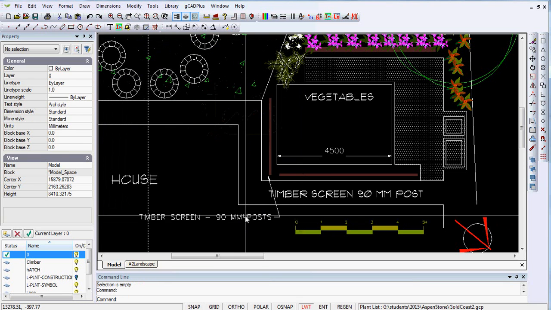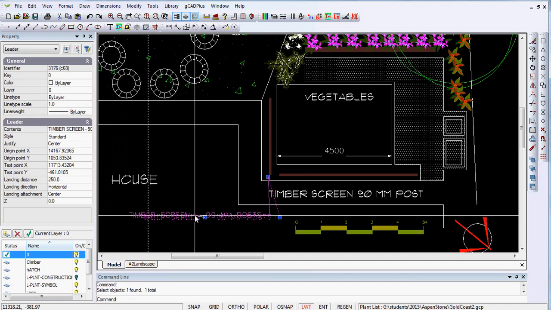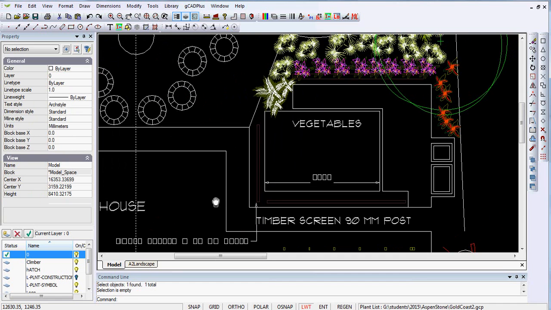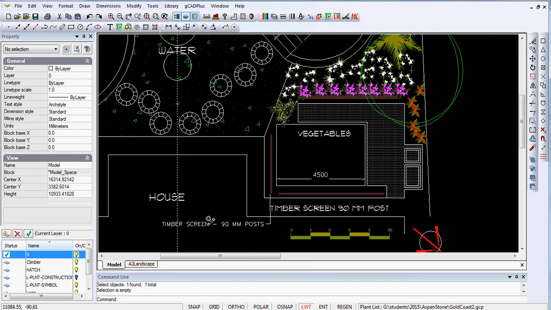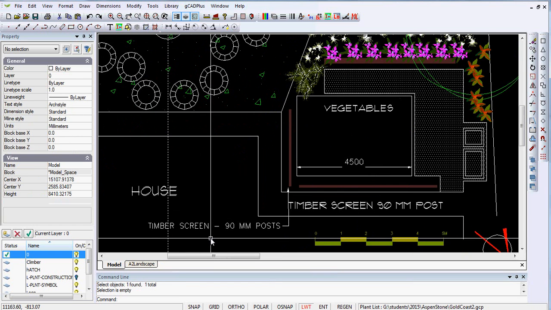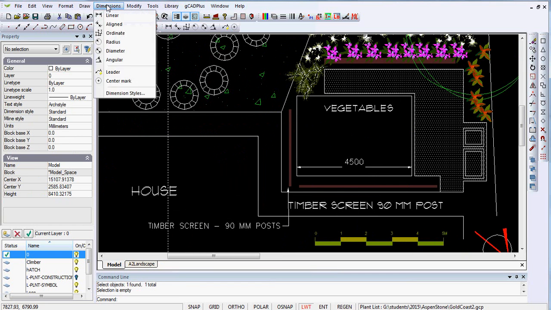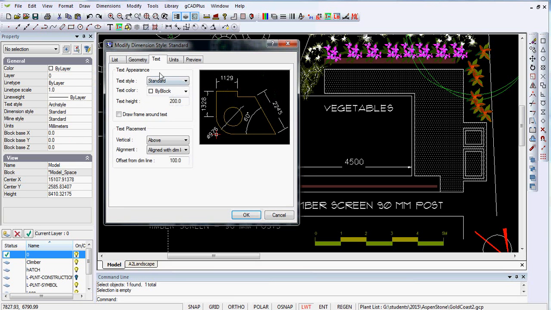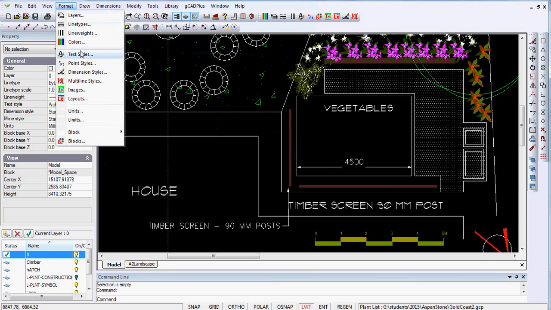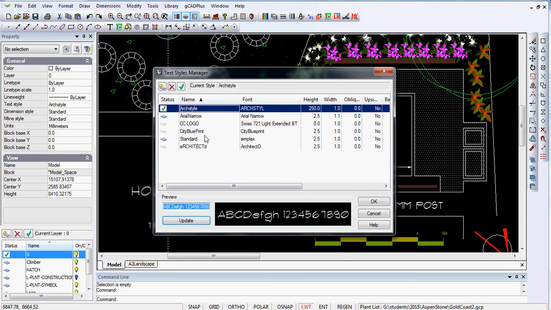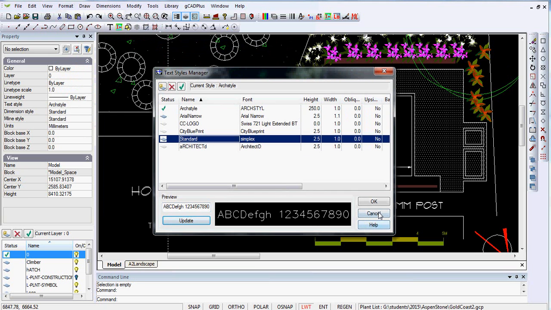Notice that the text for the leader and the text for the dimensioning over here and the dimensioning for the steps is done in a standard CAD font, and that's defined by the dimension style text. It's in a text style called Standard. So if we come up here to Format and Text Style, Standard is using the Simplex font.